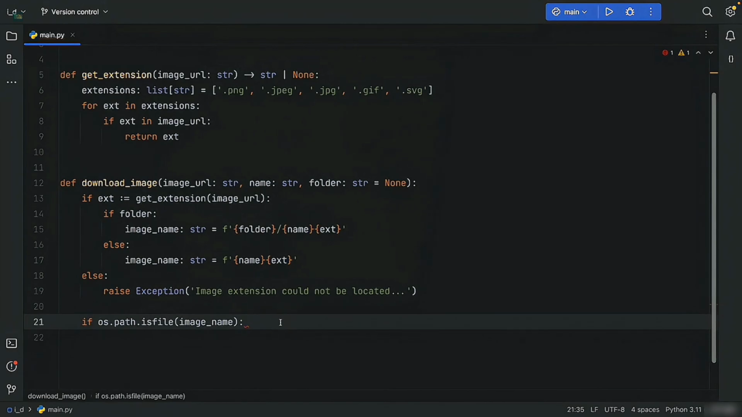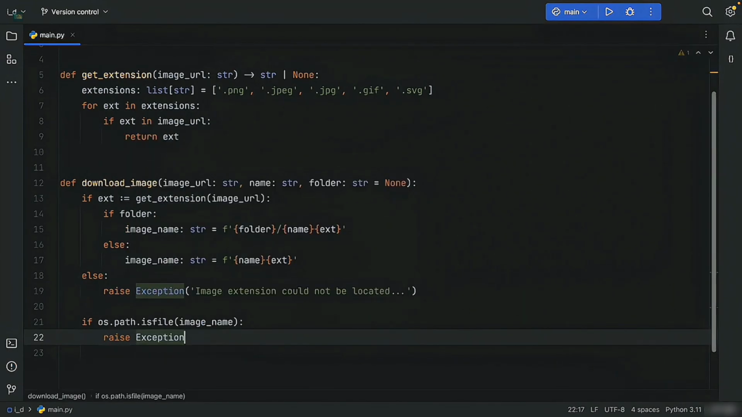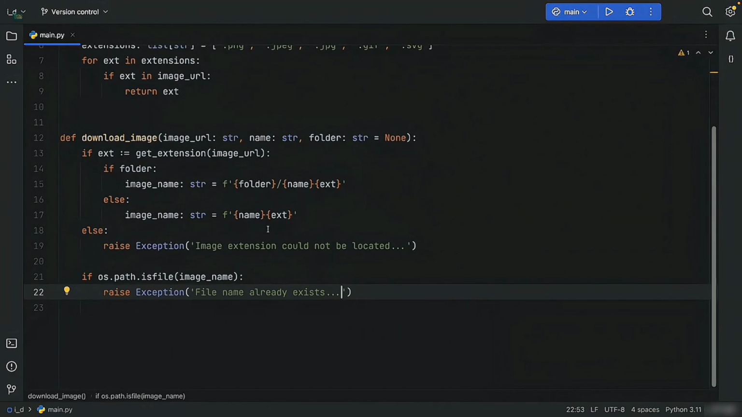And if that does happen, we don't want to overwrite it. We just want to raise an exception that the name we gave it already exists. So we should not overwrite it. So exception, file name already exists. Because in the current state, if we give it the same name as another image, it's just going to overwrite that, and you will never know why the previous image disappeared. Or I mean, you will know, but it's going to be hard for users to know.